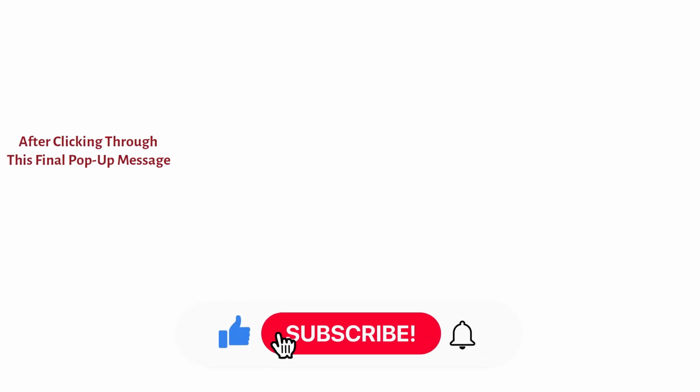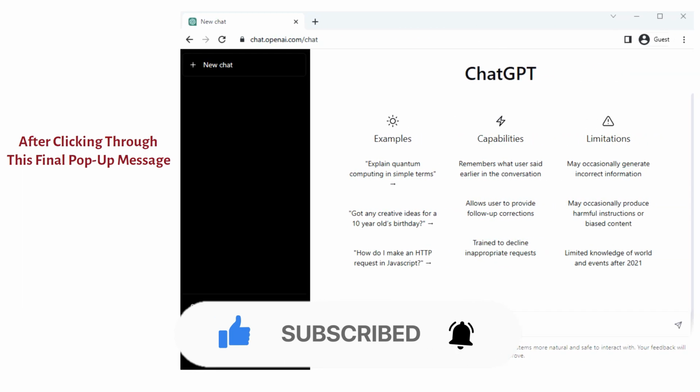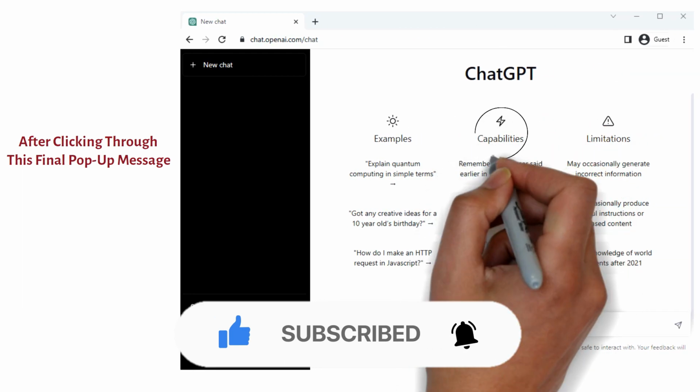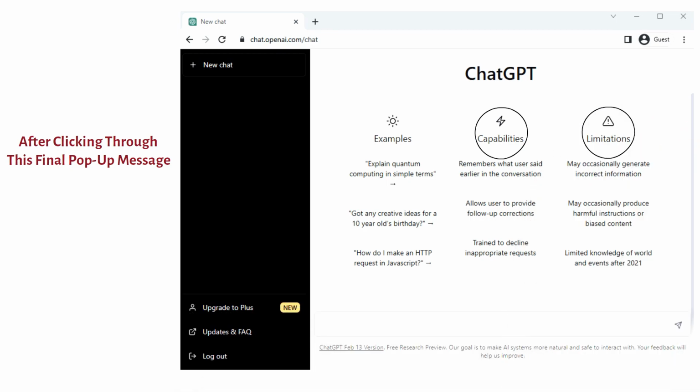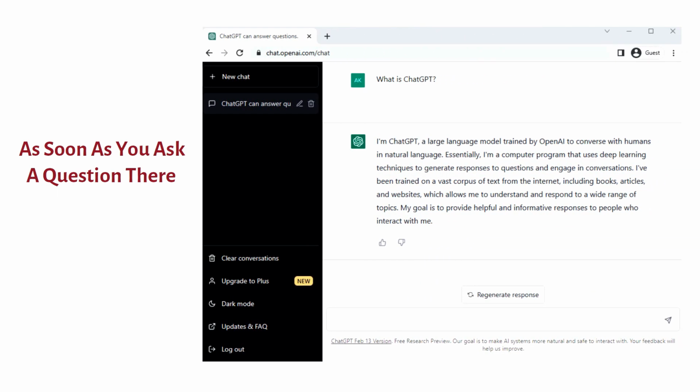After clicking through this final pop-up message, you will see ChatGPT's homepage, which lists some of the chatbot's features and limitations, and some examples of what it can do. You can talk to ChatGPT using the search bar at the bottom of the page. As soon as you ask a question there, ChatGPT will start answering in a new chat.